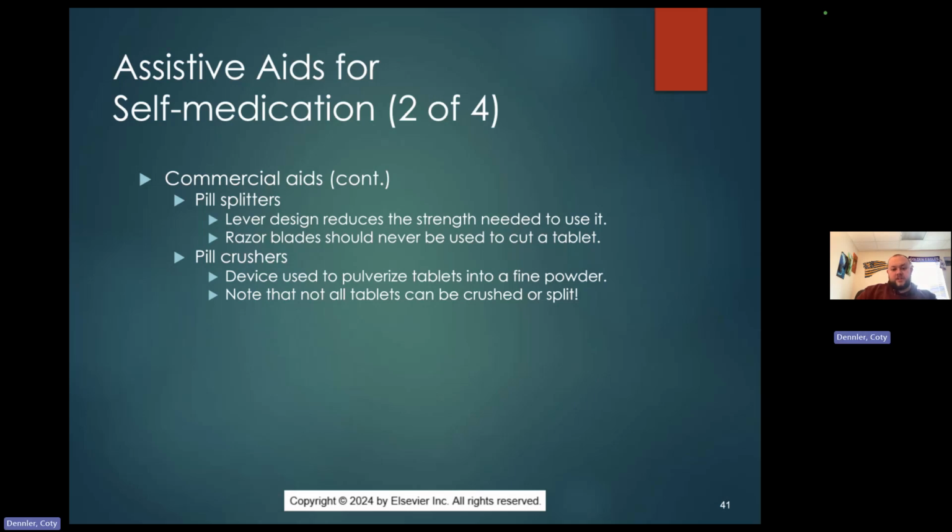Another one is a pill crusher. Not all tablets can be crushed, but some can. What they do is they stick it in these little baggies, and it's got this big lever, and you just push down on it, and it turns it into a powder. Oftentimes, they can't do this with all things, but they will take that powder and mix it in like applesauce or something, and make them eat the applesauce. Especially if they have a hard time swallowing pills, that's a really good thing.